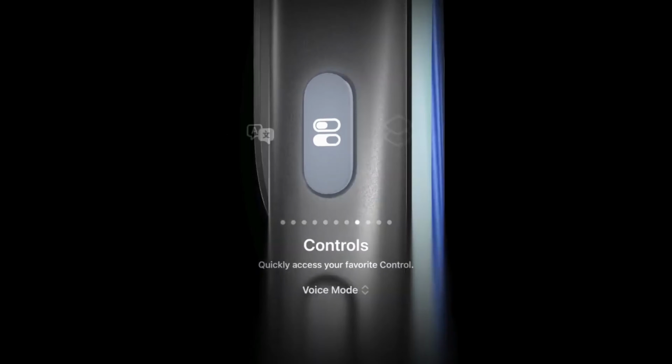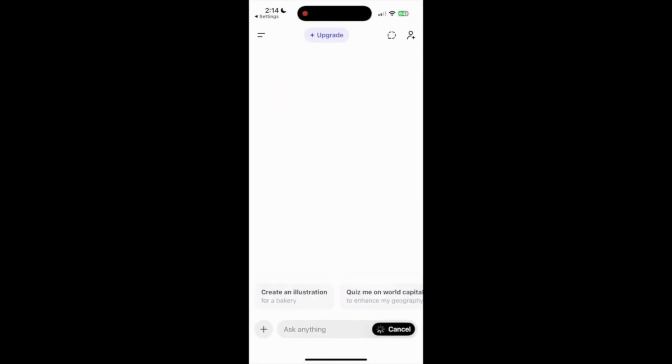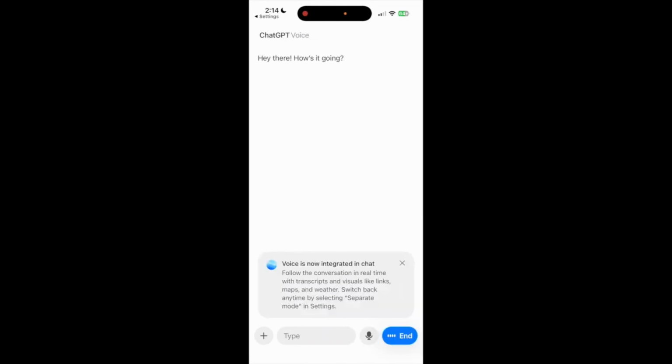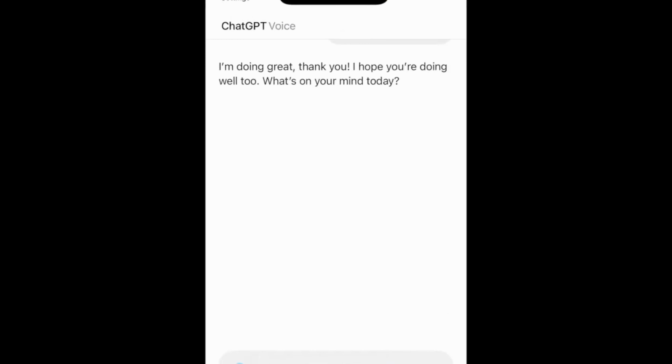Once you've set this up, holding down the Action button on your iPhone will automatically open ChatGPT voice mode, which you can use in place of the Siri voice assistant. That's all it takes to set your iPhone's Action button to ChatGPT voice mode.